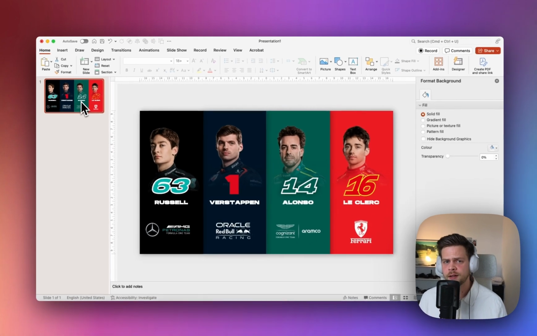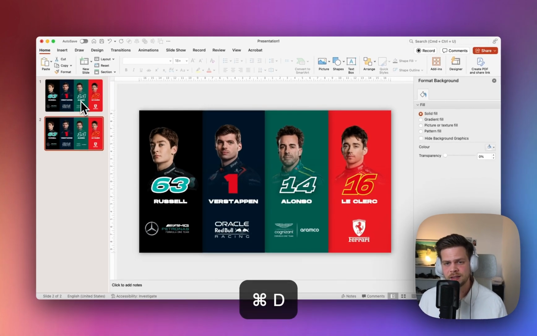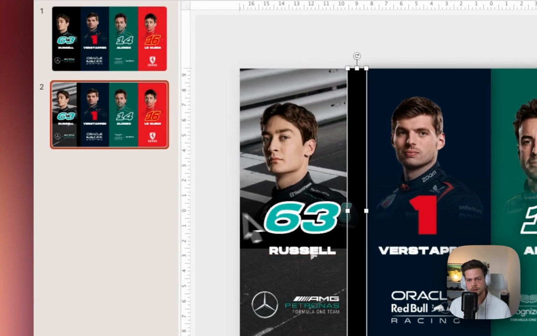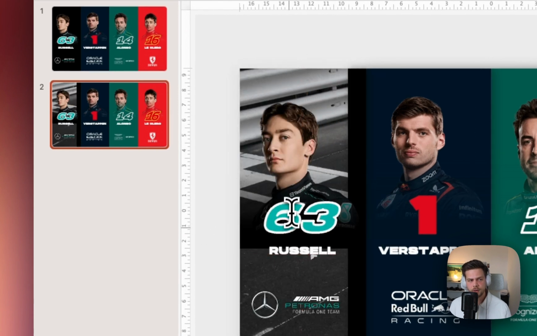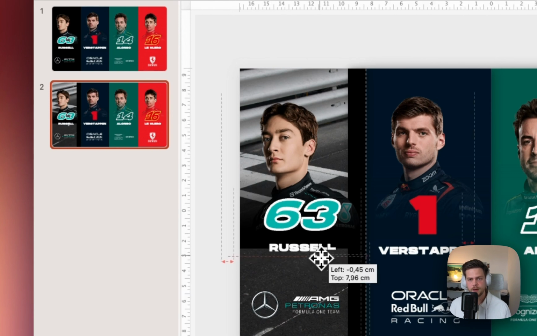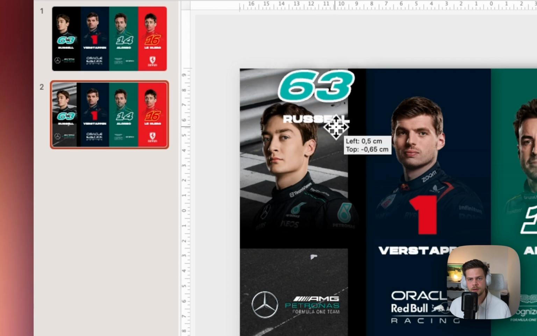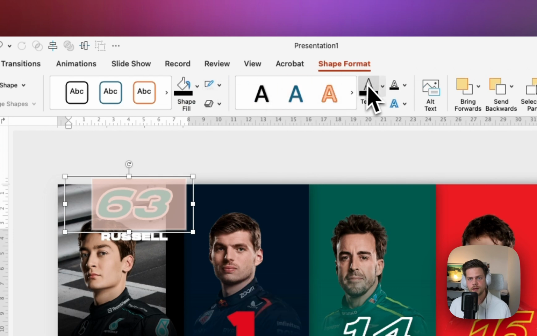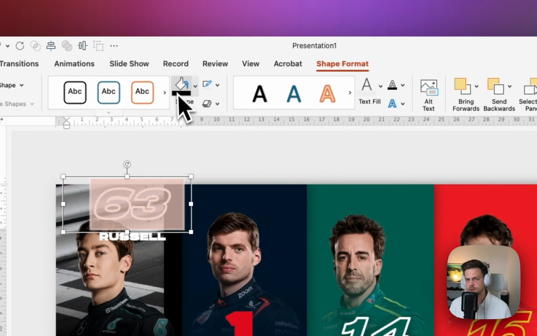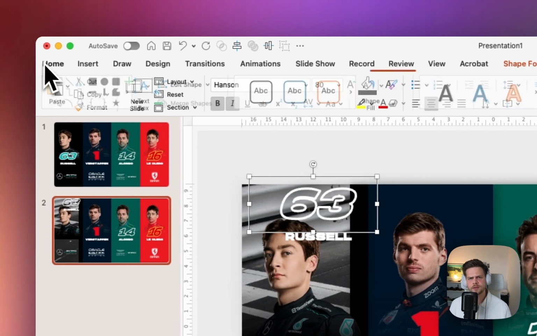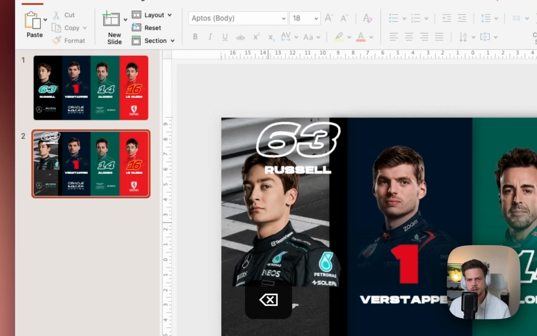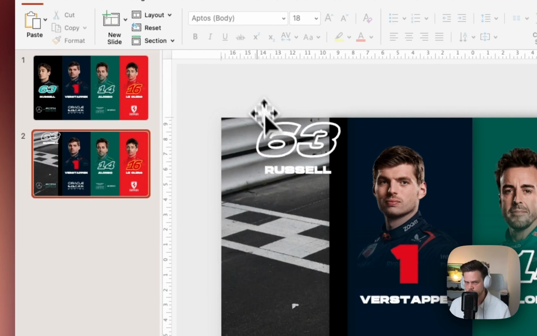In order to do that, we're going to press Command D, okay? And then we're just going to make this smaller, like this. Then we're going to drag the name and number up, and for the number I'm just going to shape format. In this case it's text fill, if it's a shape it's shape fill. We can also make this a touch larger to make it look cooler. Then we're going to move the gradient and we're going to remove George Russell as well.